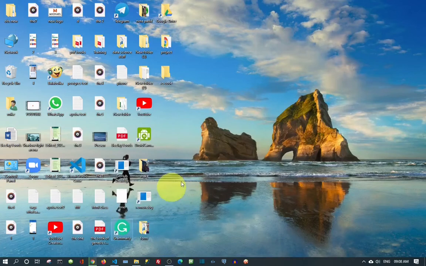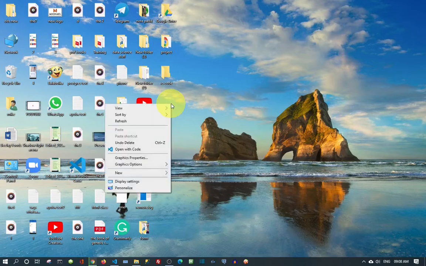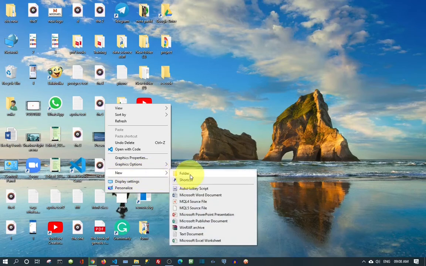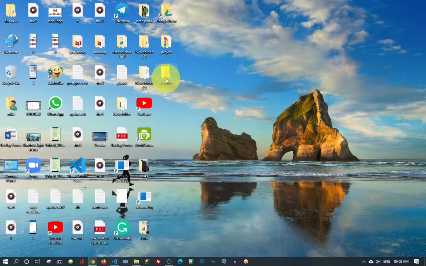Okay, immediately you're done installing Visual Studio, first thing first, you need to create a folder. So you come left click, then come to new, click, then create a folder. I have a folder already created on my system right here, and I named it VS Code. VS Code, that's what I named it.